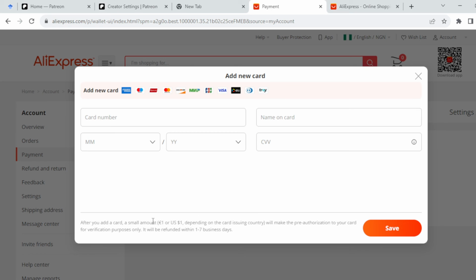Once you click on save, you'll be asked to verify the card to ensure that you can use the card to make payments on AliExpress. And once it's verified, your credit card will be added automatically to AliExpress. Yes, it is that simple. So go ahead and add that credit card today.